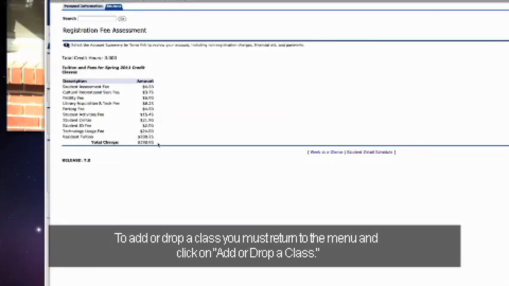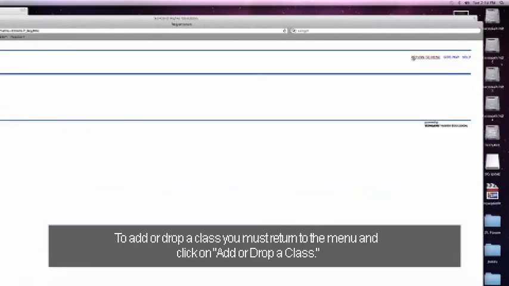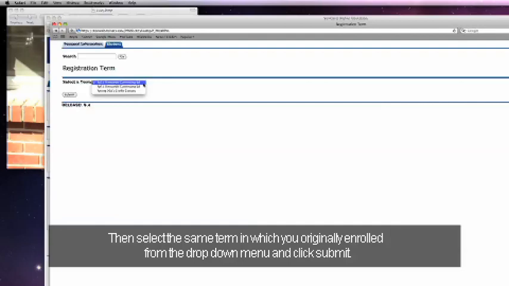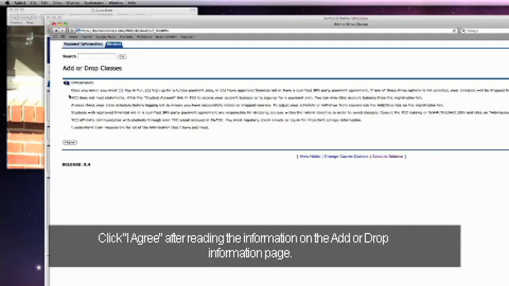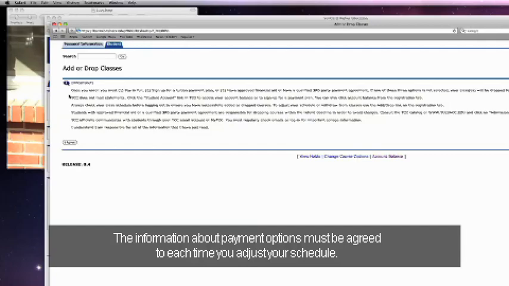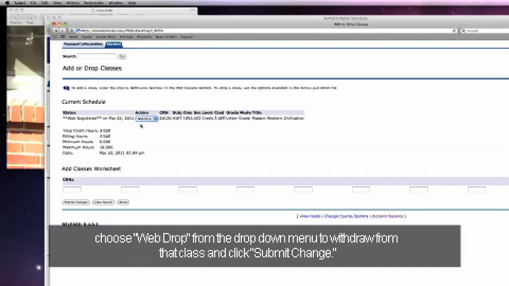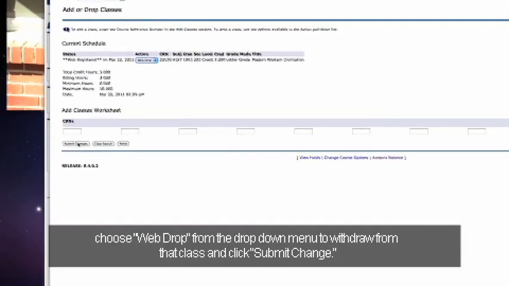To add and drop a class, you must return to the menu and click on Add or Drop a Class. Then select the same term in which you originally enrolled from the drop-down menu and click Submit. Click I agree after reading the information on the Add or Drop Information page. The information about payment options must be agreed to each time you adjust your schedule. The next page shows your current schedule. Under the action header associated with the class that you wish to change, choose Web Drop from the drop-down menu to withdraw from that class and submit change.